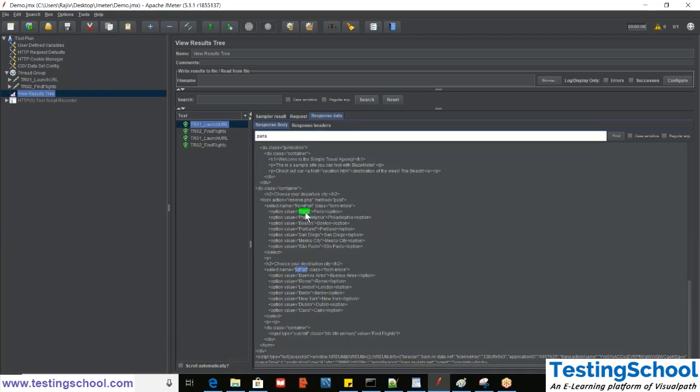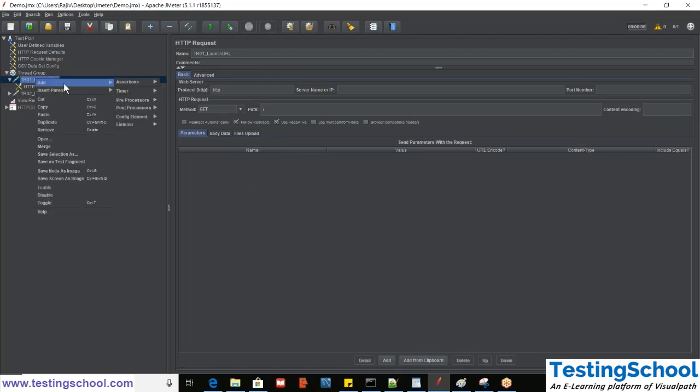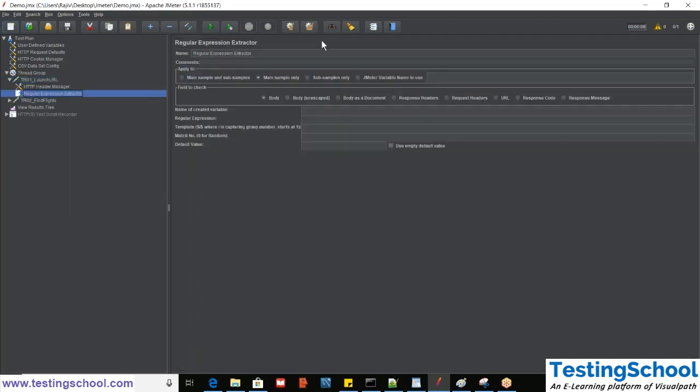What we can do is we will put a post processor over here just to check. That is a regular expression extractor. We'll give it a name as to port. Okay.